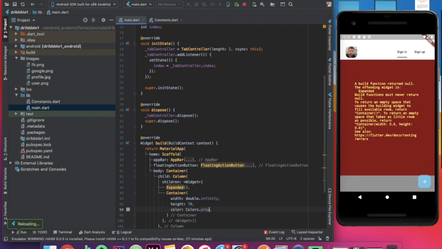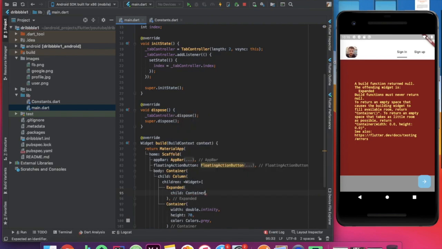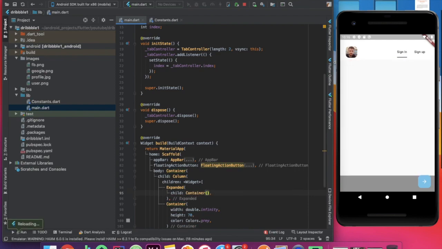Let's see, a build function returned null. This is because we haven't given any child to our expanded. So for the moment, let's give it a child of type container, and let's see. Okay, and this is almost what we want.